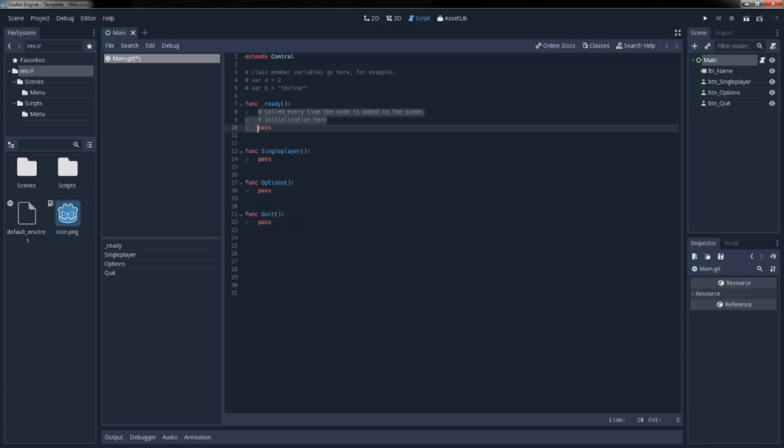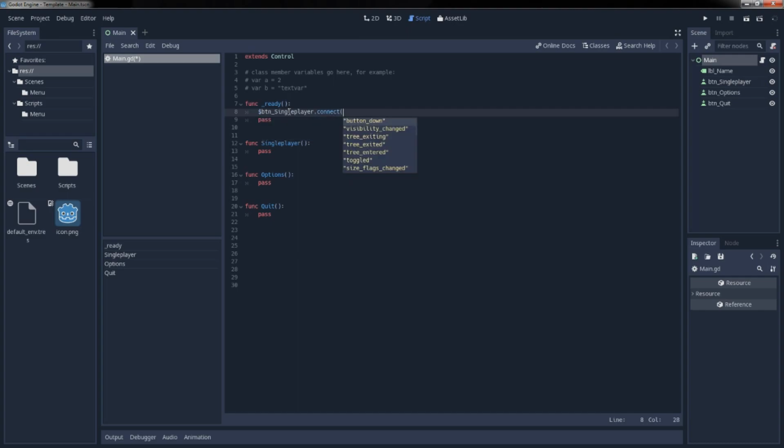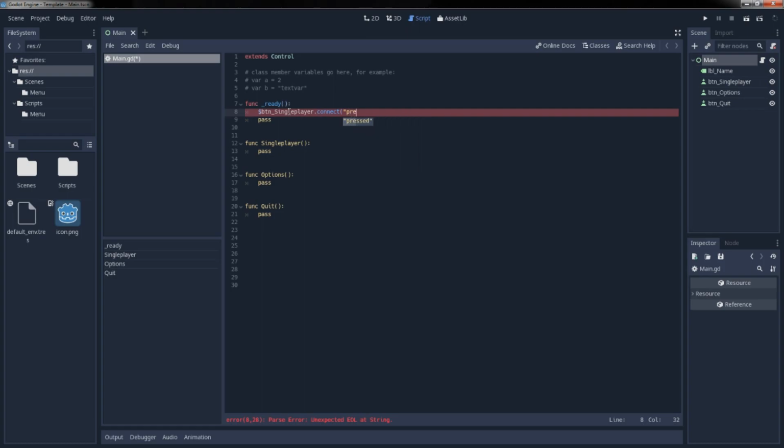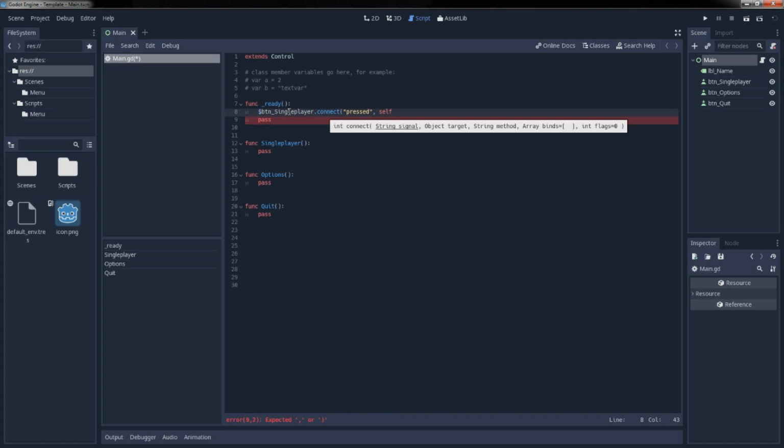What we're going to do is delete these two commented out lines of code in ready, and then put $ button single player dot connect, and then you open your bracket, and you'll see it shows quite a lot of different options. Those options are what you would normally connect with the node manually. So all that you do is say your quotation marks, pressed, comma, self. The self means that it's targeting itself and not another object. And now, as you can see, there are the functions we just made. So then you just select single player, and then you close it like that.